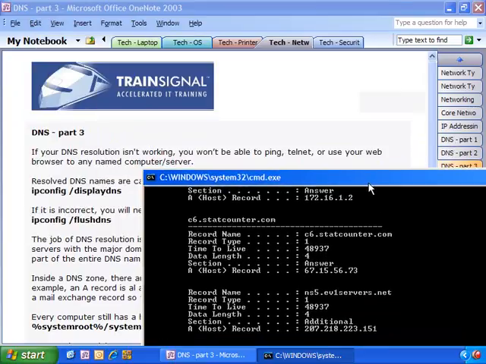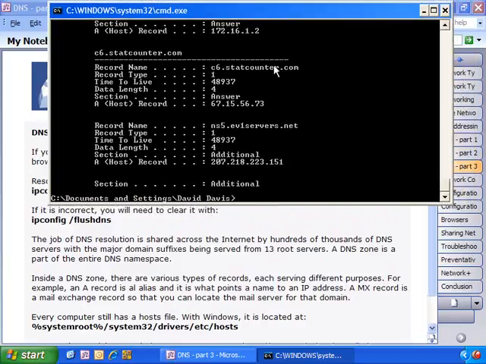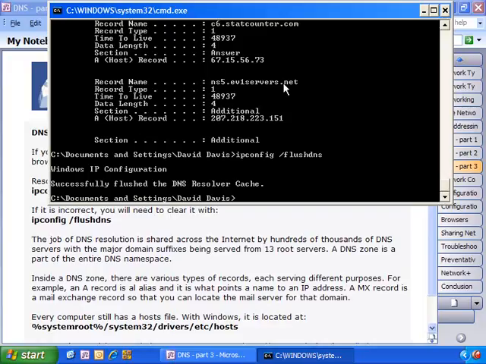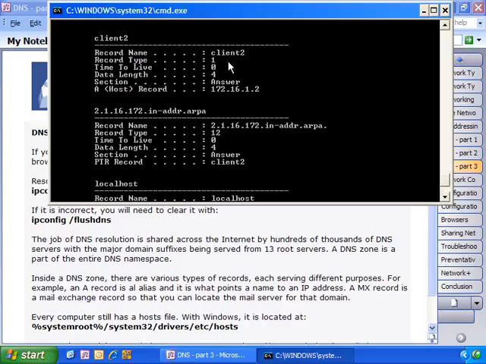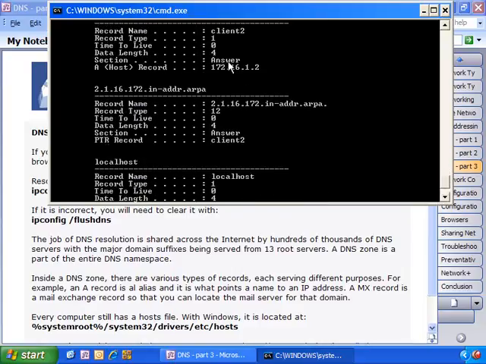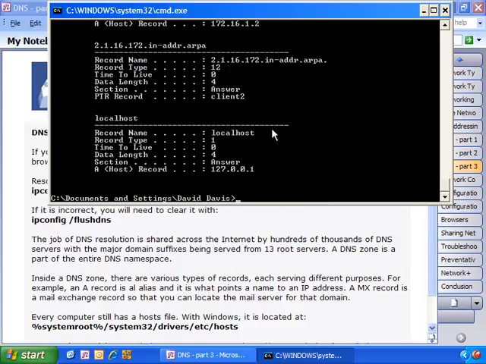So let's say I wanted to get rid of these. Maybe some of the IP addresses have changed, and I know that because I went and changed the IP addresses. To get rid of these cached DNS entries, I can do /flushdns. And this cleared our DNS resolver cache. If I go back up twice and do /displaydns, it tells me that there are only a couple entries in my DNS cache because I cleared all those other ones out.